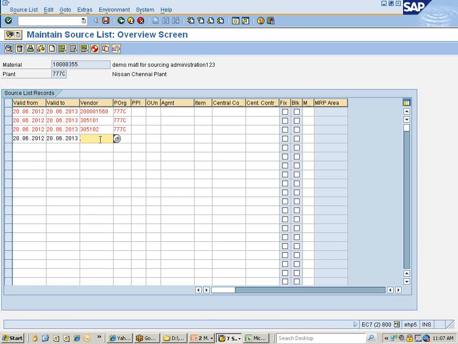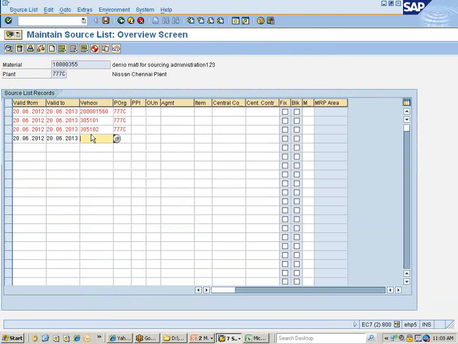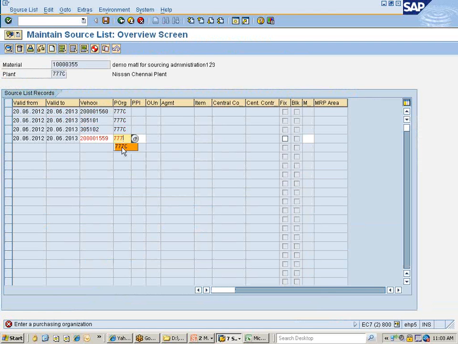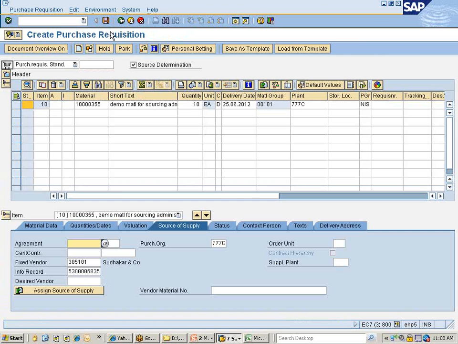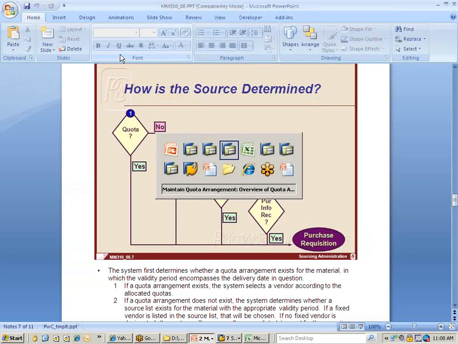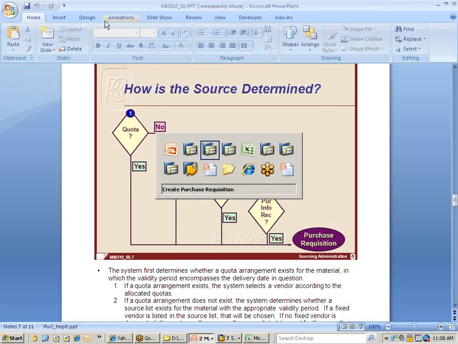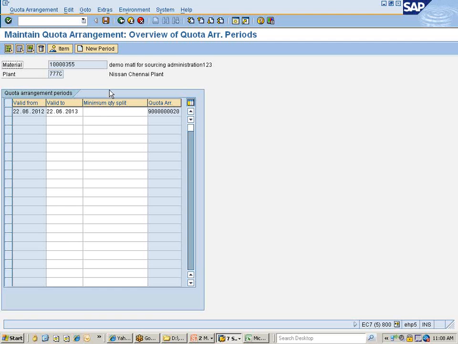One second. What is the other vendor? 1559. Oh, this one. Yeah. Purchase organization. Okay, let it be. I thought I have saved it. Okay, now I'll just go and have a look at it.